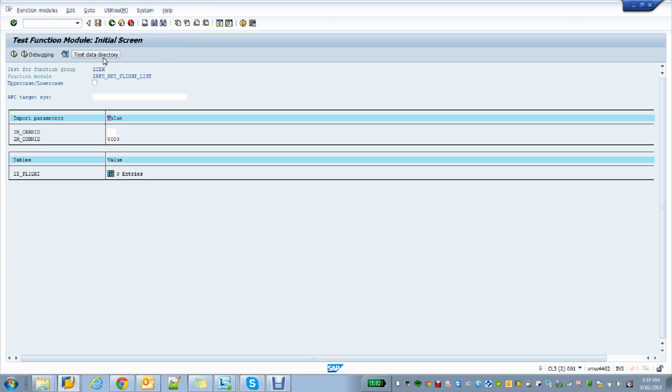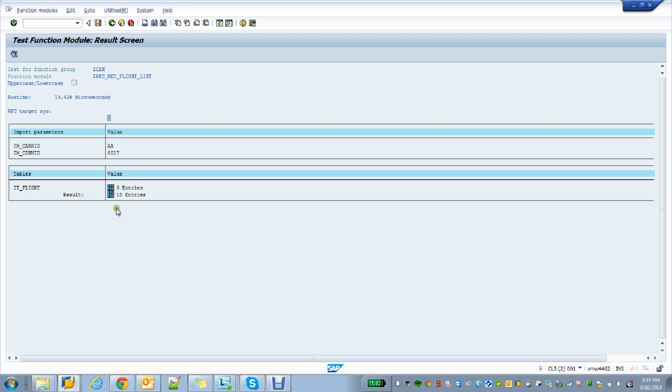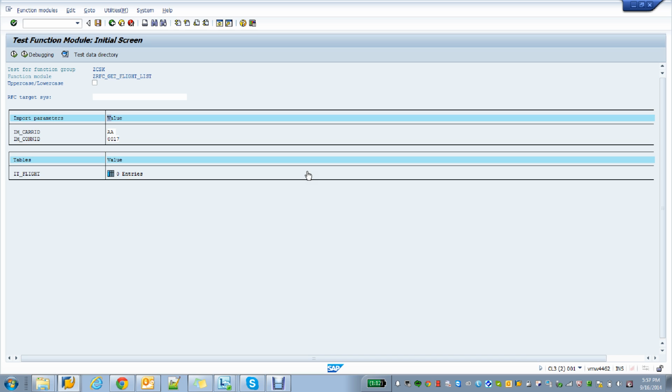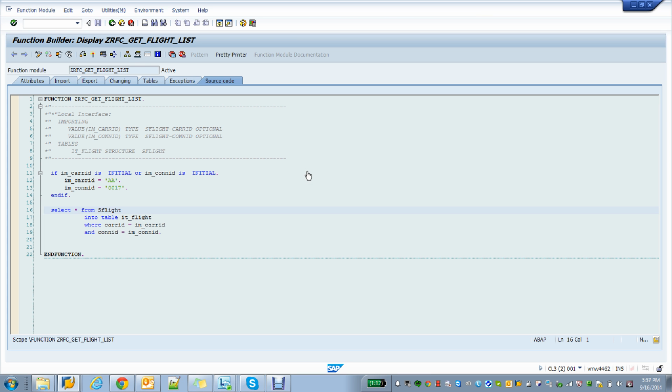return the output. Before you create a gateway service, you need to have a proper understanding of what output this remote-enabled function module or business object gives. This gives me the output for the value I have entered. For the same thing, I'm going to create a gateway service.